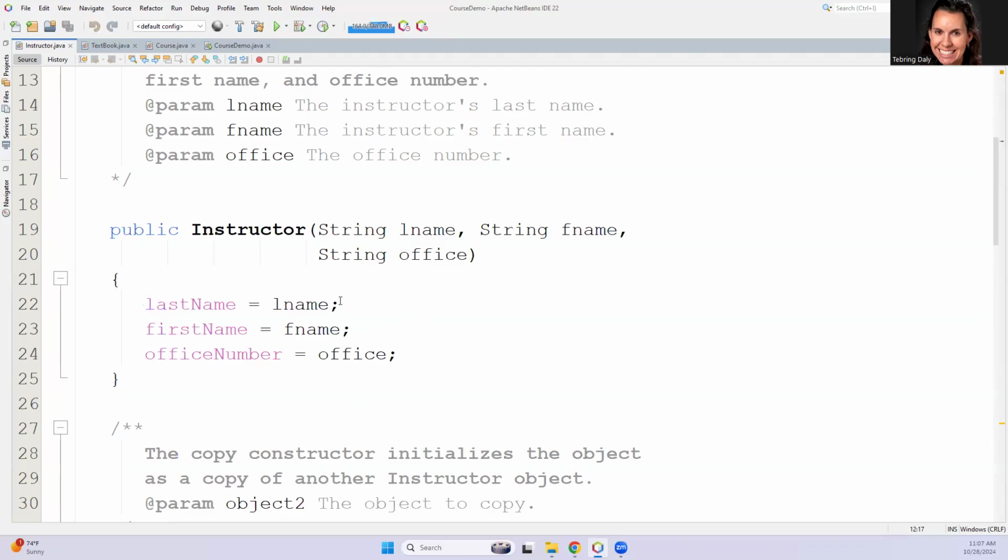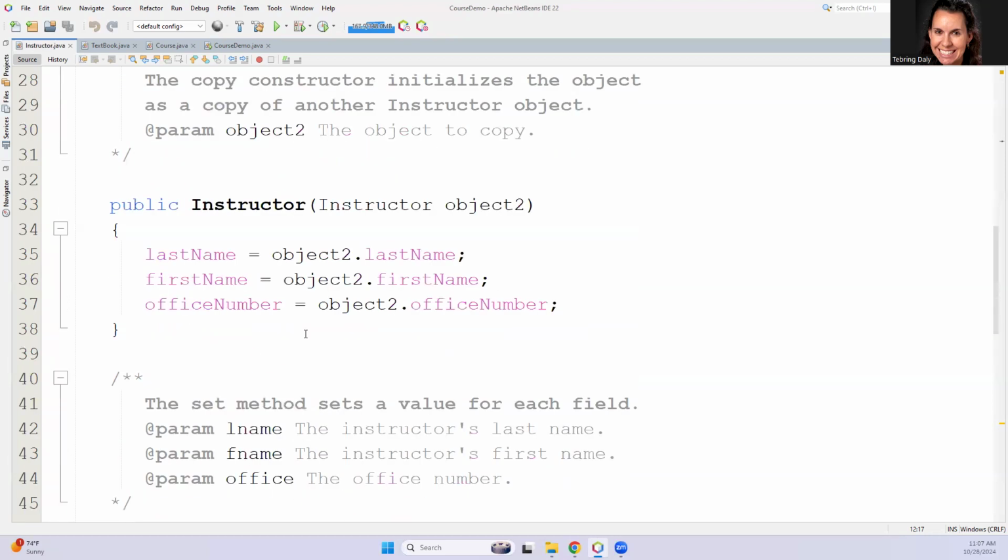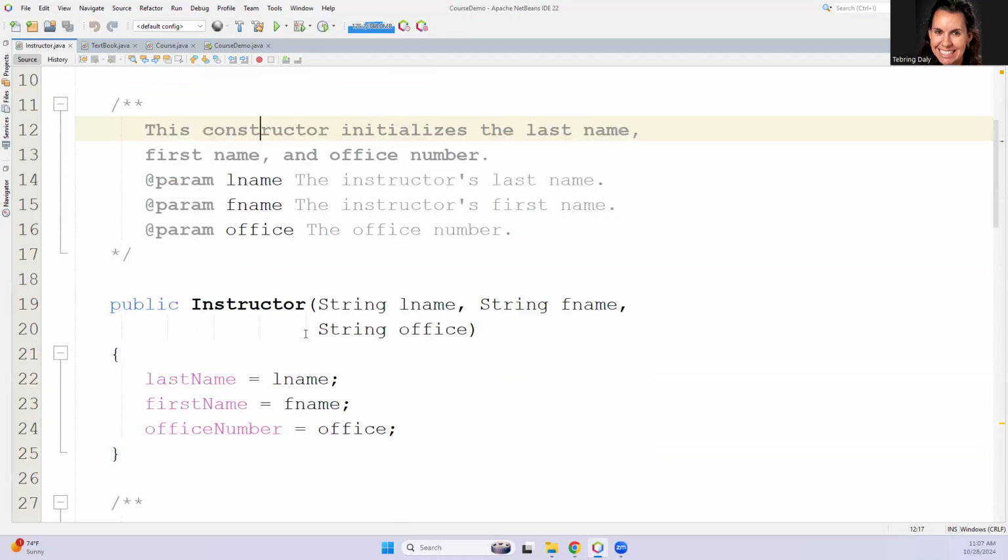And so whenever you create an instructor, it's going to set the last name, first name, and office number as whatever you put in, okay? We're not going to worry about that right now. We'll come back to that. There is no way to create an instructor without having that information, without having the last name, first name, and office number. There's no empty one. So you will have to put that in there whenever you create an object.